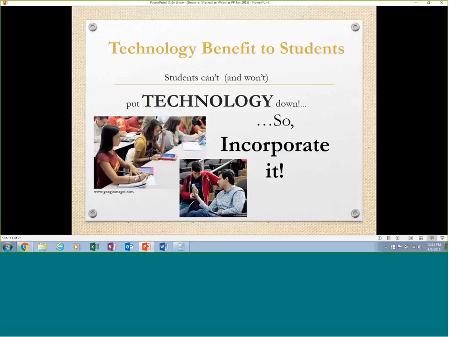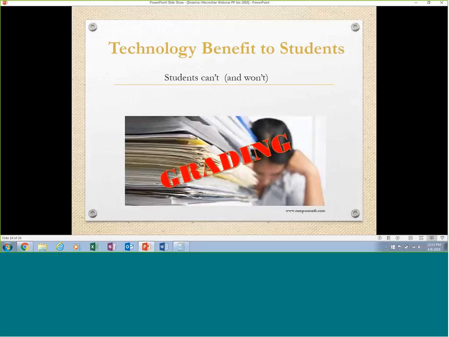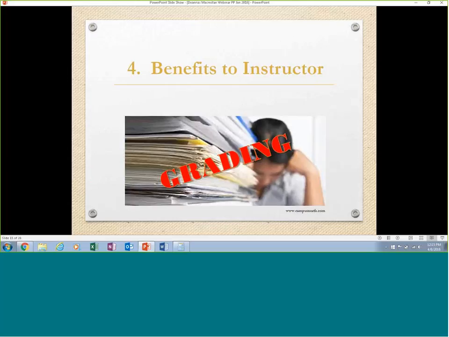In addition, probably most of you have noticed, as I have, that students have trouble putting their technology down. They just are so addicted. And so this allows them to actually incorporate it. So in my opinion, I've finally come to the fact that if they're not going to be able to put it down, at least we can incorporate it and use it.